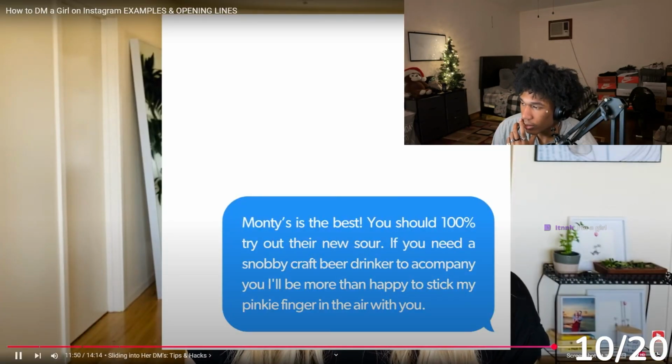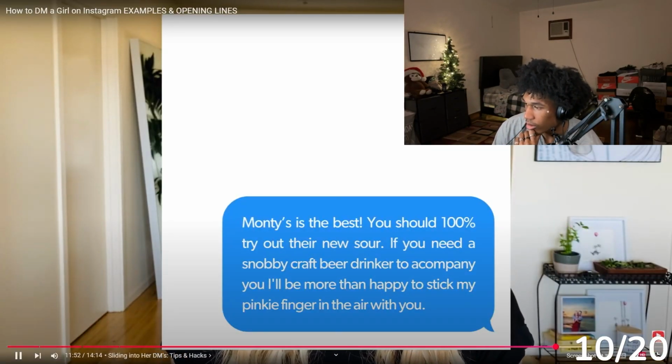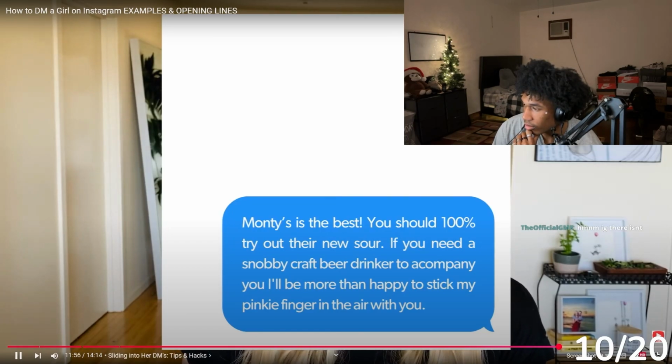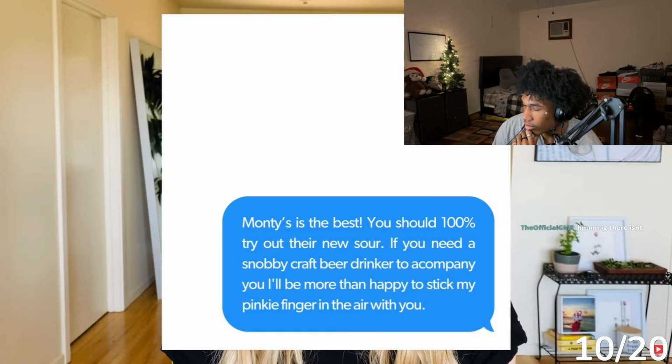Here's an example that is a really great way to segue into a date. Monty's is the best. You should 100% try out their new sour. This is mad random. If you need a snobby craft beer drinker to accompany you, I'll be more than happy to stick my pinky finger in the air with you.